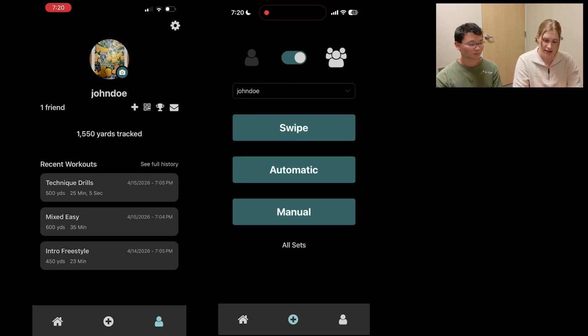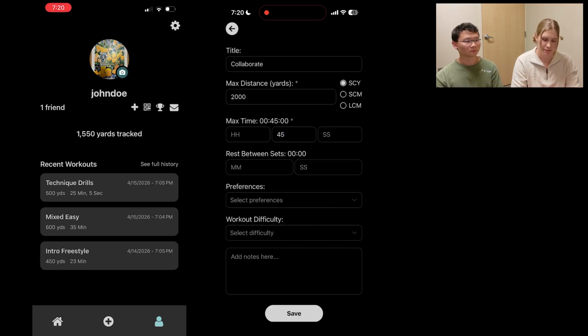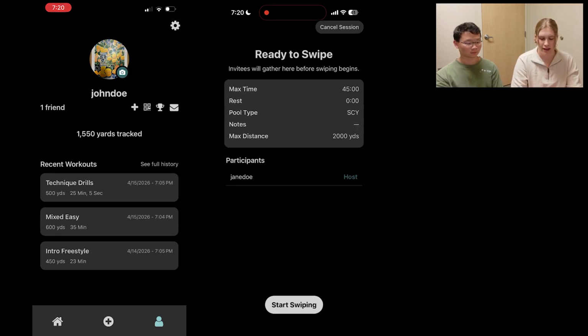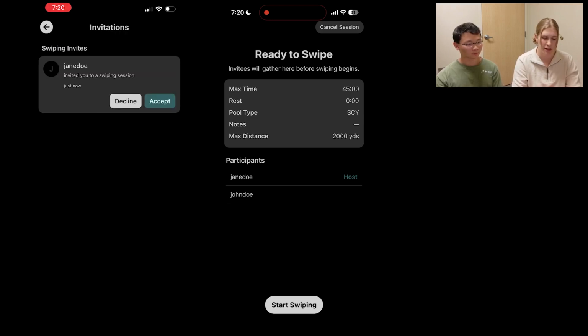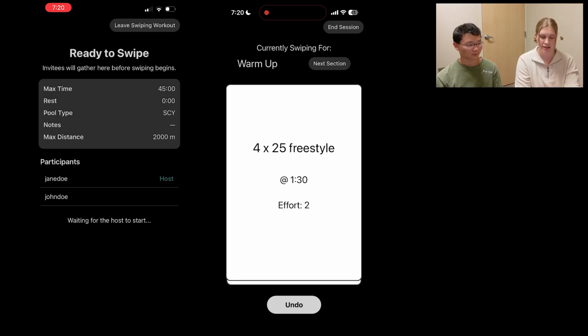Here you can select swipe and enter the information you want for this workout. If you hit save, it will send them a notification that they can then accept to join this lobby, and you'll see them appear in this participants list. When you're ready, you can hit start swiping to be taken to the cards.